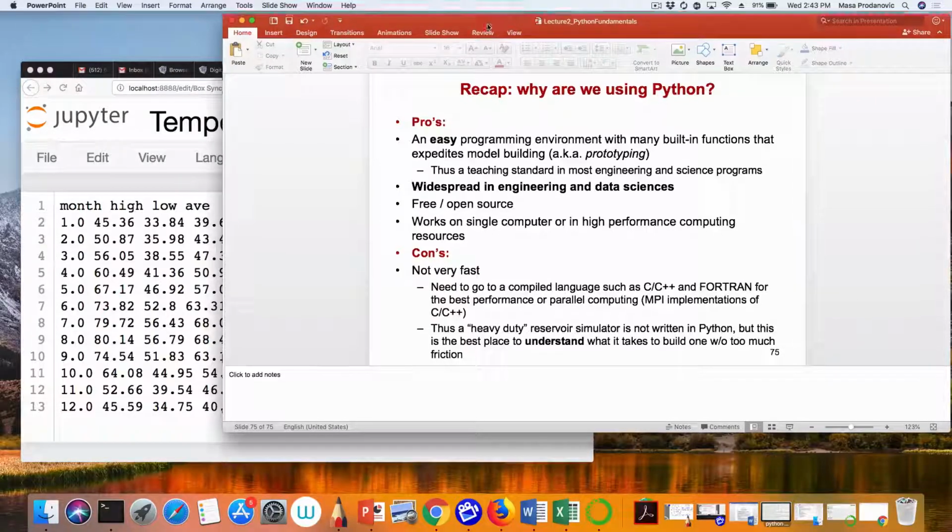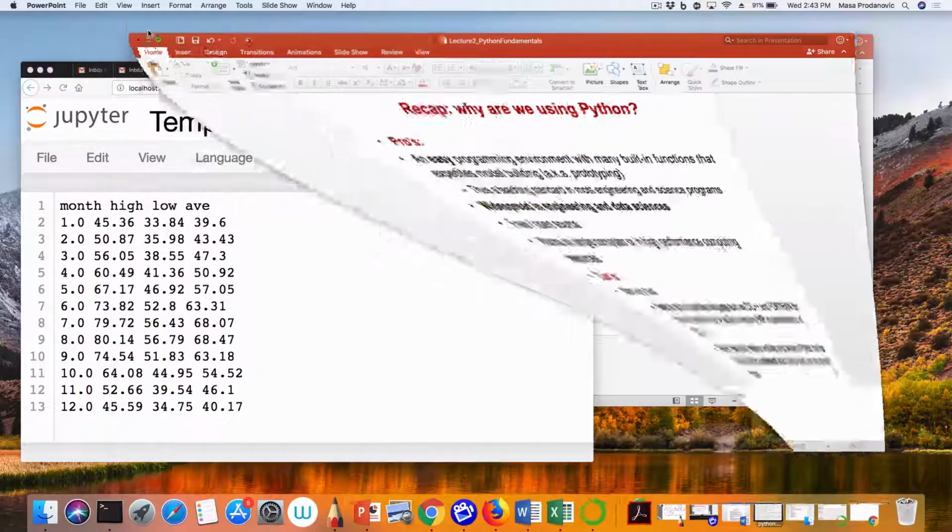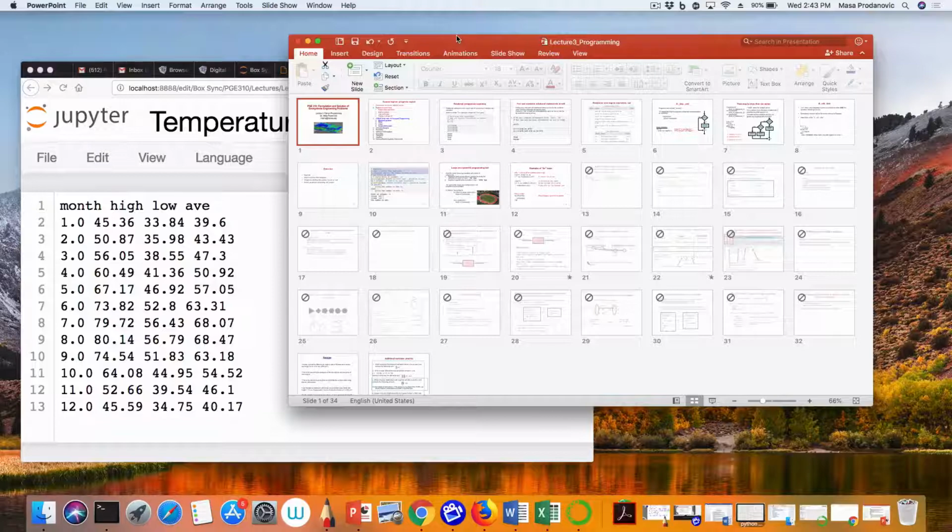So again, the reason why we introduced Python in this course is that it's a relatively easy programming environment. It's available for free. It's right now widespread, especially in engineering and data sciences, and it works on all possible platforms. It's not the fastest out there, but there are ways to speed it up, which we're not going to go into. So it's right now one of the most used environments, and therefore it's good that you train yourself to be ready to go in Python.